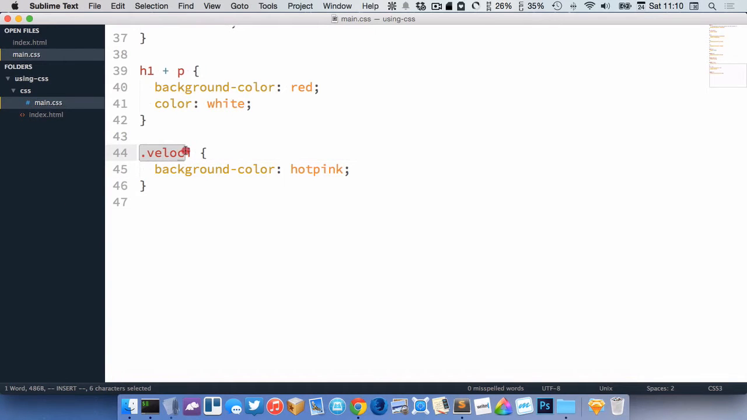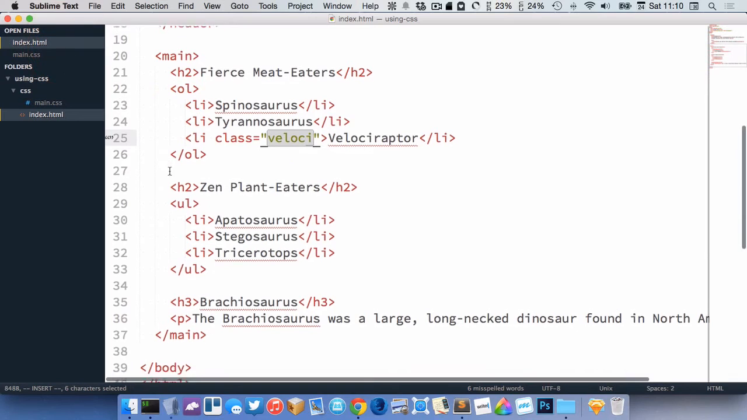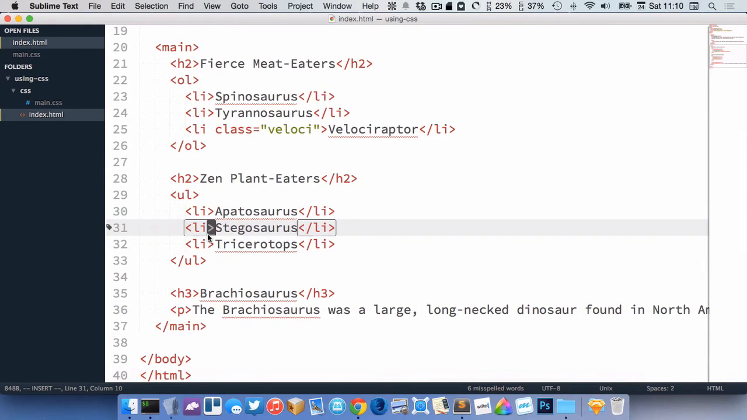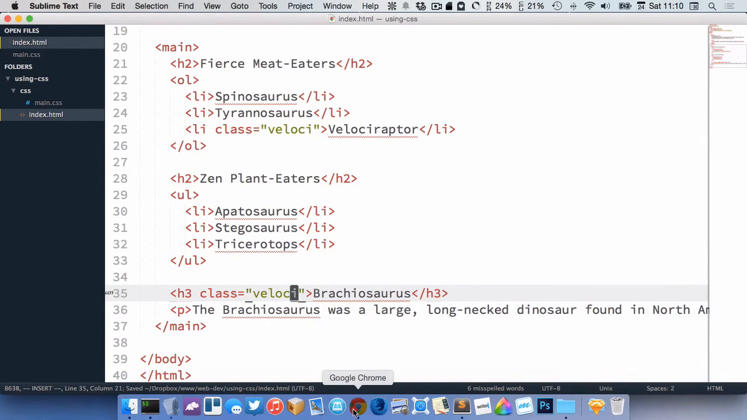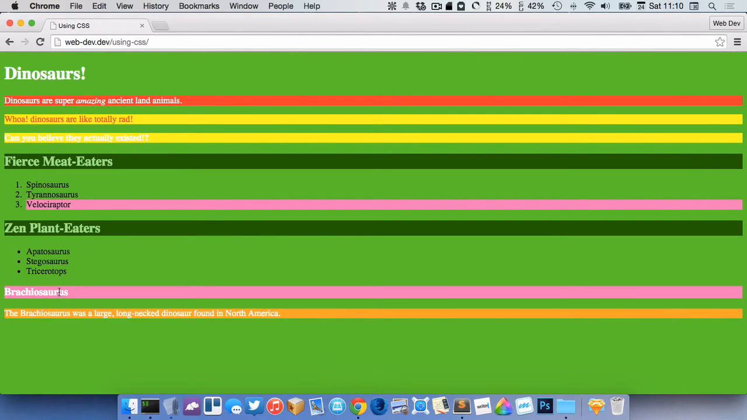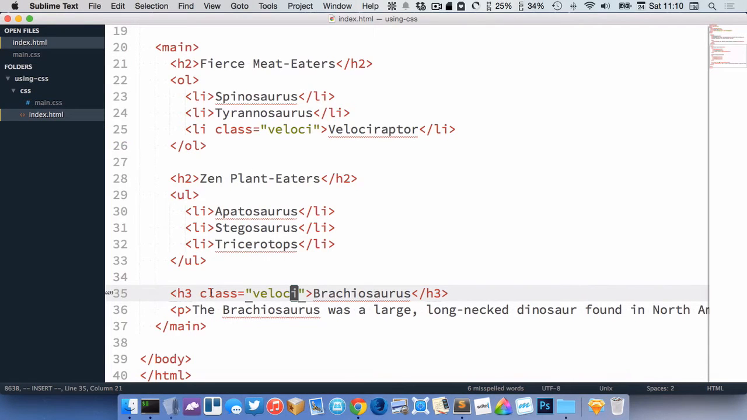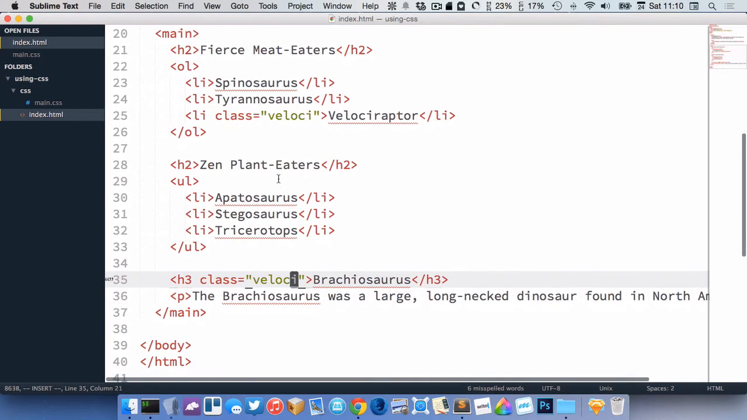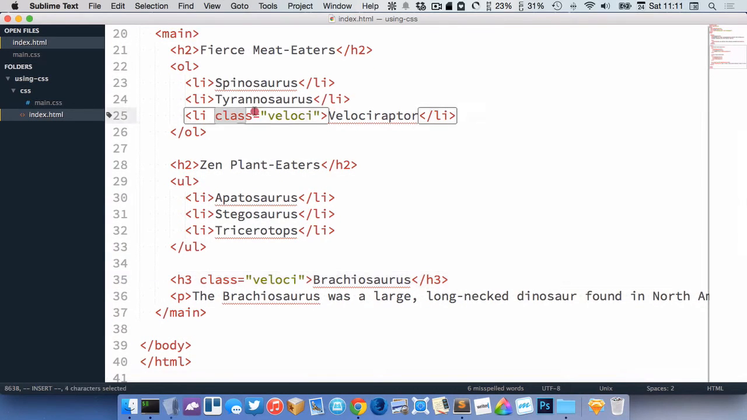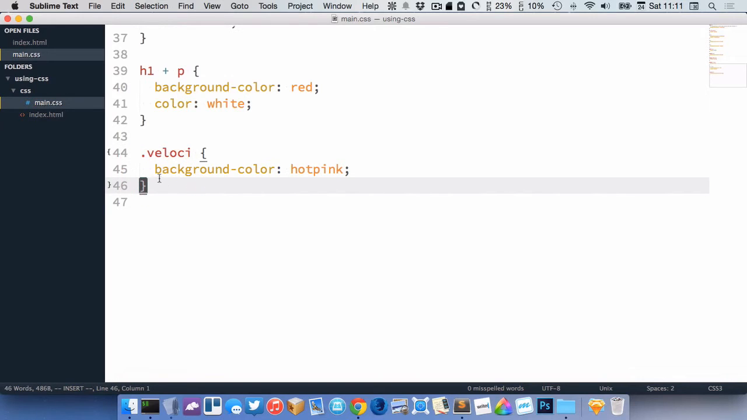These classes are not unique though. I could go to Stegosaurus, or let's go actually to my H3 here and put a class on that called Veloce. And now all the CSS that's applied to Veloce is also applied down here. So even though I name things, I can still technically reuse those names in other locations. So a class attribute is just a way for us to give a name to an element to allow us to style that element specifically if one of the other CSS methods of targeting something doesn't work.